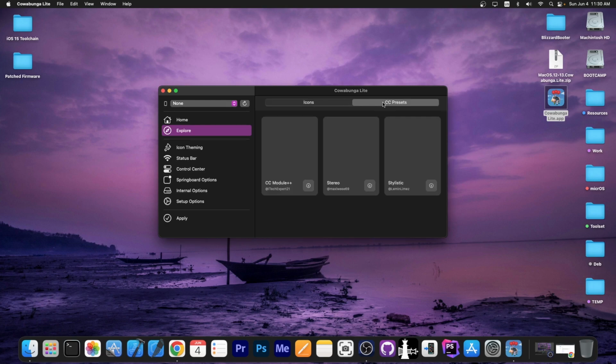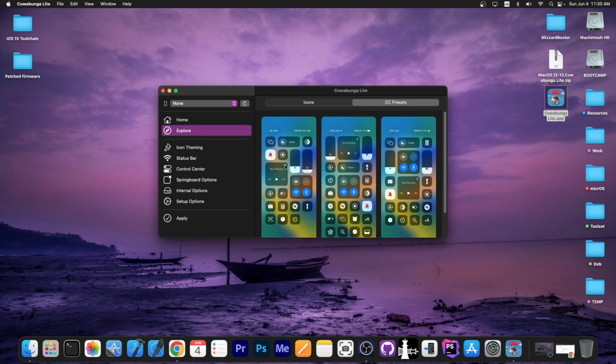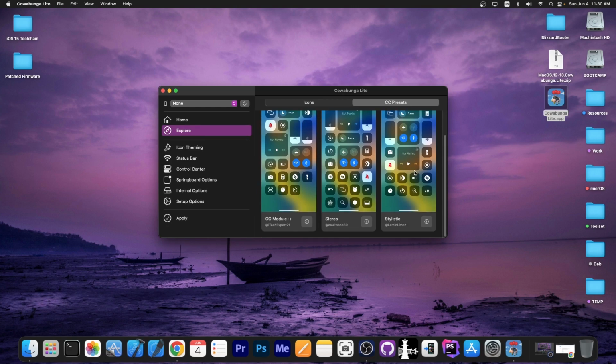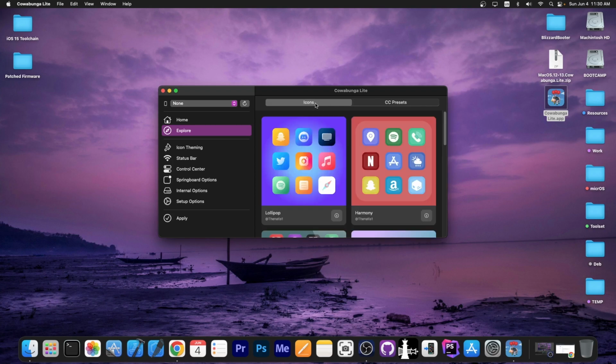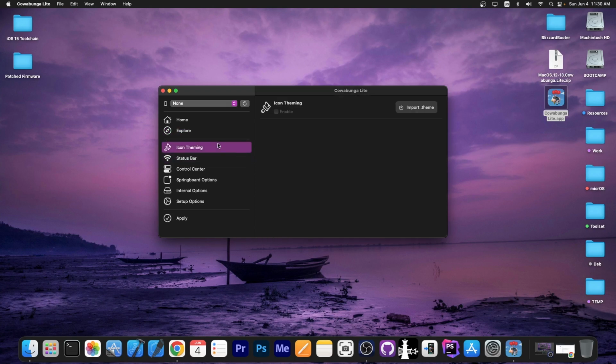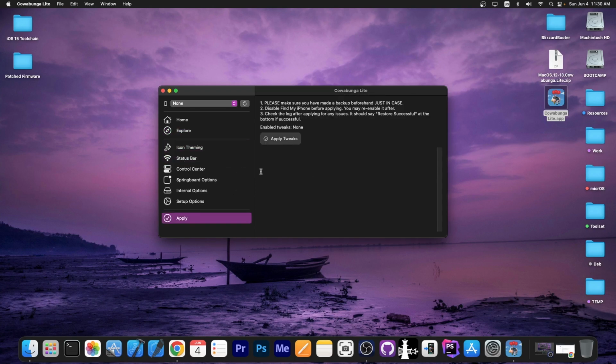And then we have in here the new CC presets, and as you can see it looks like this. So you can organize your control center in different ways and stuff like that. So for the moment these are the available ones, and yeah, they look pretty interesting, and here are the themes. Then you have of course status bar, icon theming and stuff like that. Once you enable them you can customize your device further, and then to apply the tweaks you go here to apply and press apply here.